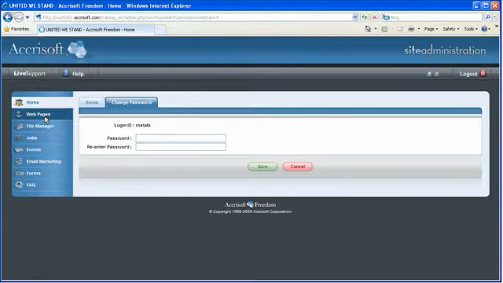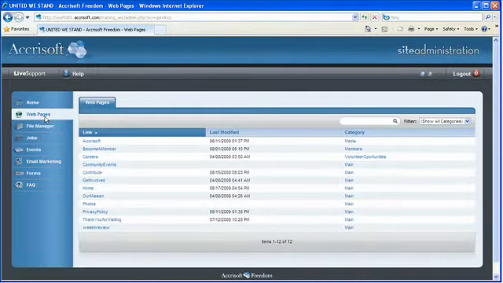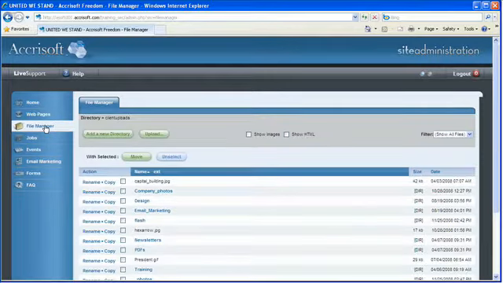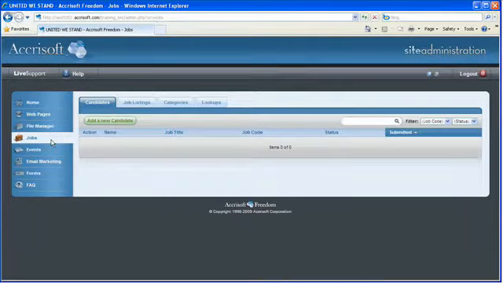Under Web Pages, Matthew only has the Web Pages tab, but not the Categories tab, and he does not have an action column here because he's only allowed to view web pages. In the File Manager, Matthew has access to everything except under Action, there's no option to delete. Under Jobs, we gave Matthew full access to all of the jobs and categories.